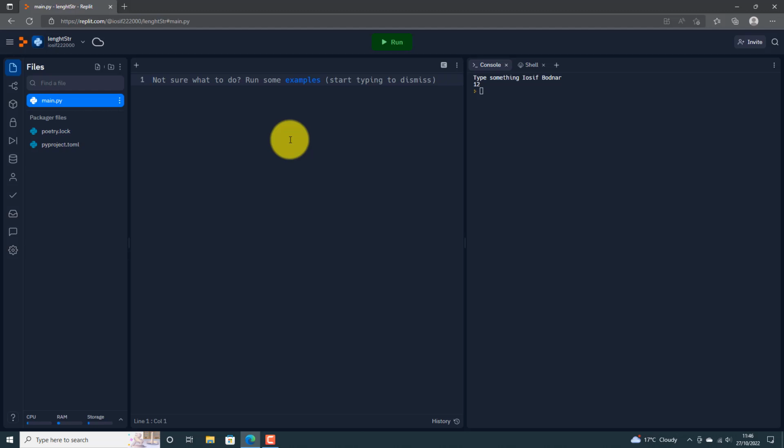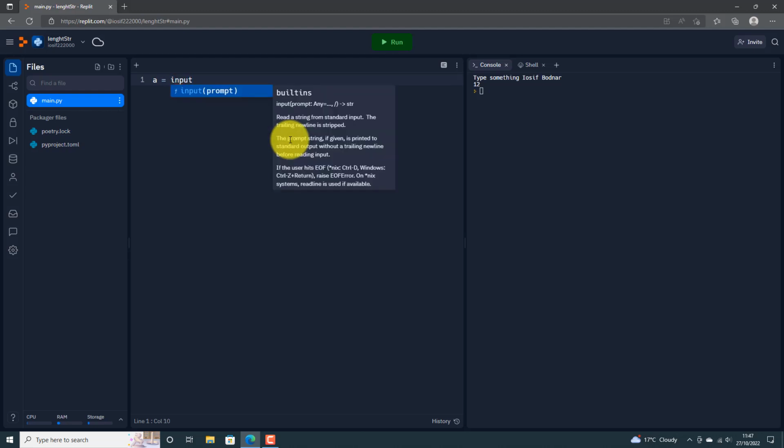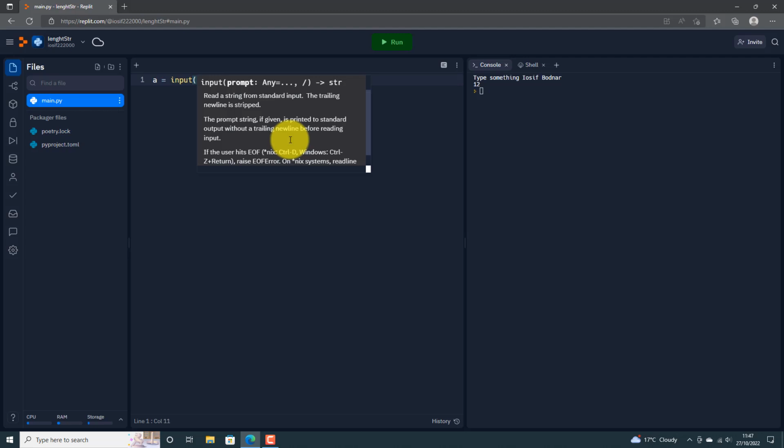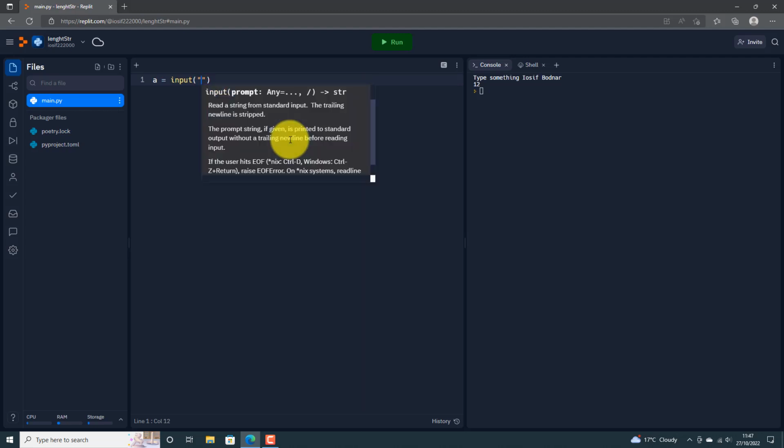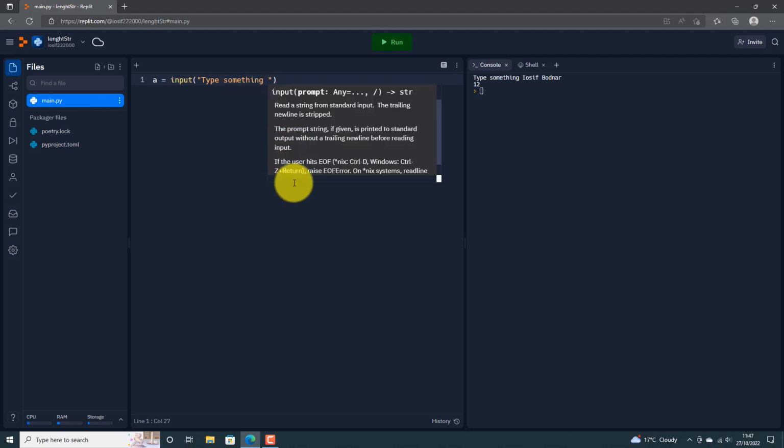First of all, we have to use a variable, for example, this variable a, which will be assigned by the text or the string typed from the keyboard. Therefore, I'm going to use this function input parentheses. Inside the parentheses, I'm going to write a text like type something. Yeah, here we go.